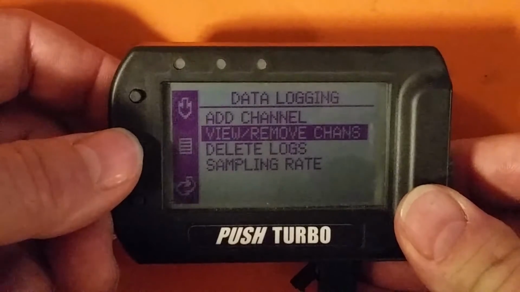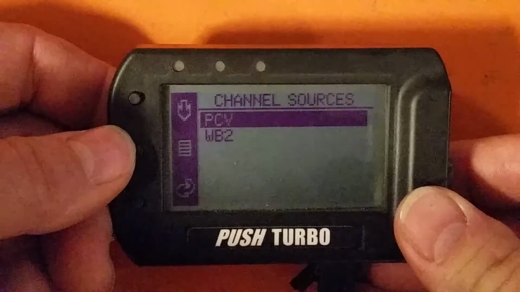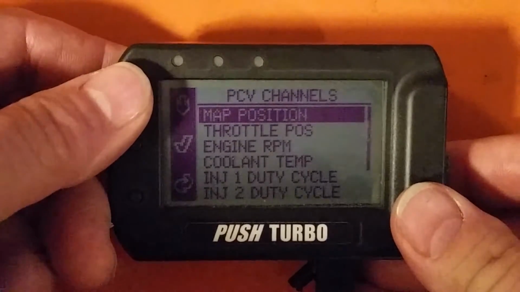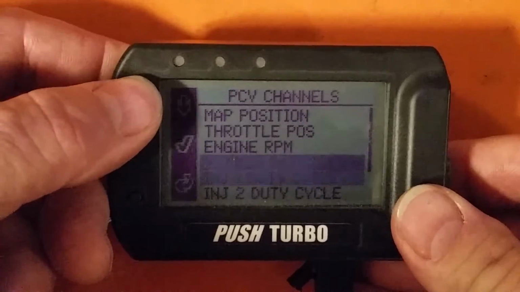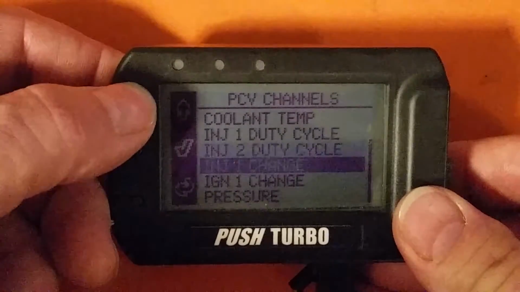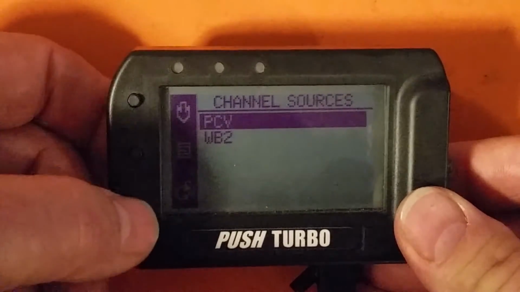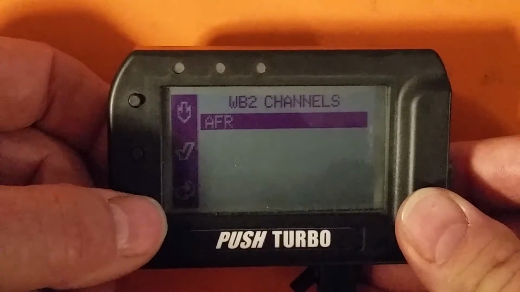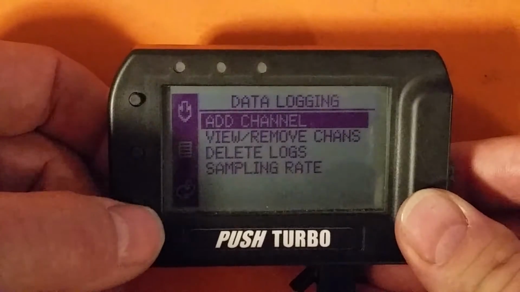Now we can view the channels or remove them. We'll hit that, and we're going to look at the PC5. So this is all the channels that we are going to data log. Everything looks good there. We can hit the back button. We'll go in the wideband 2, and we're going to data log the air-fuel ratio, so that's good. We're going to hit the back button.